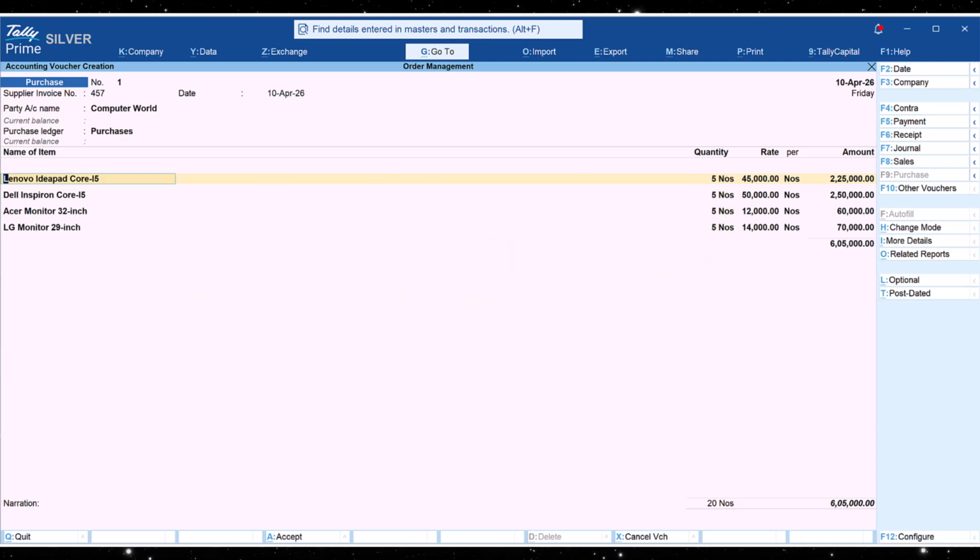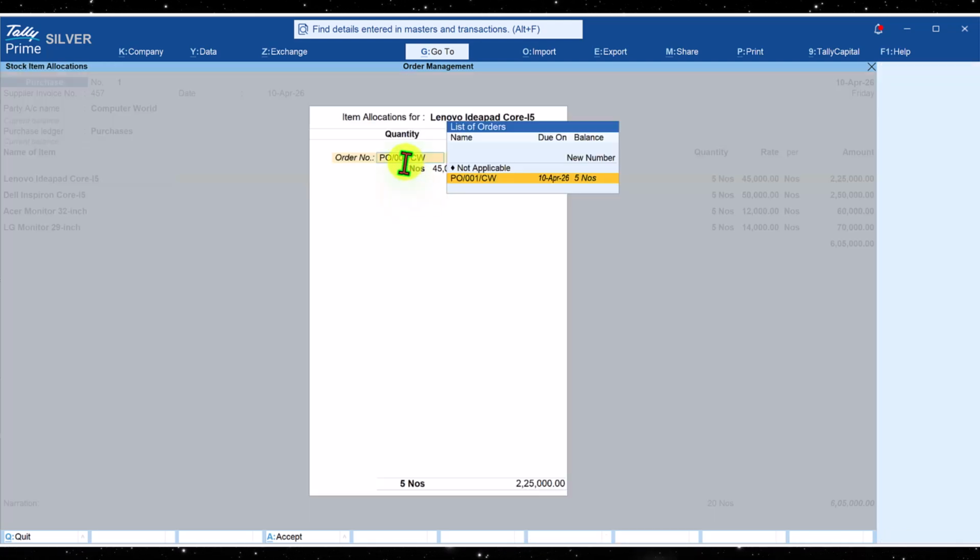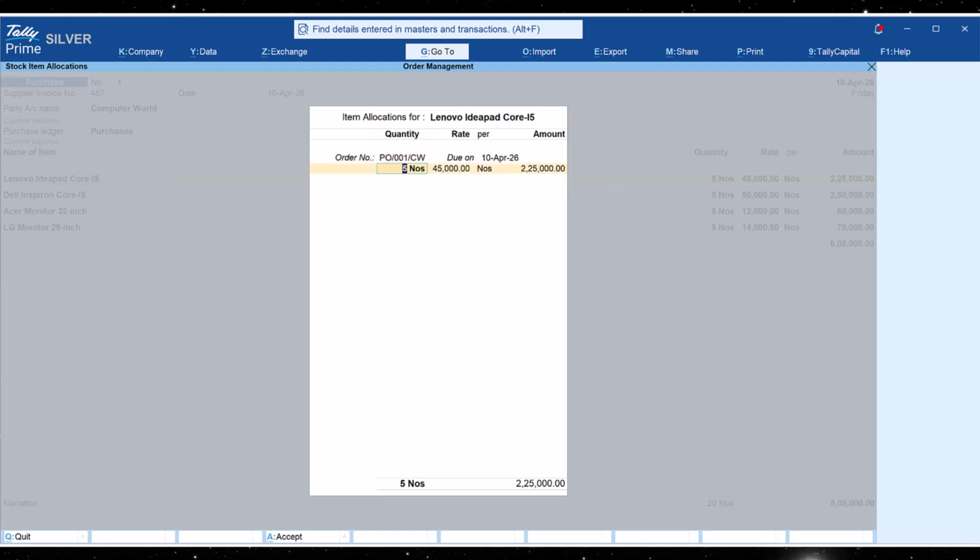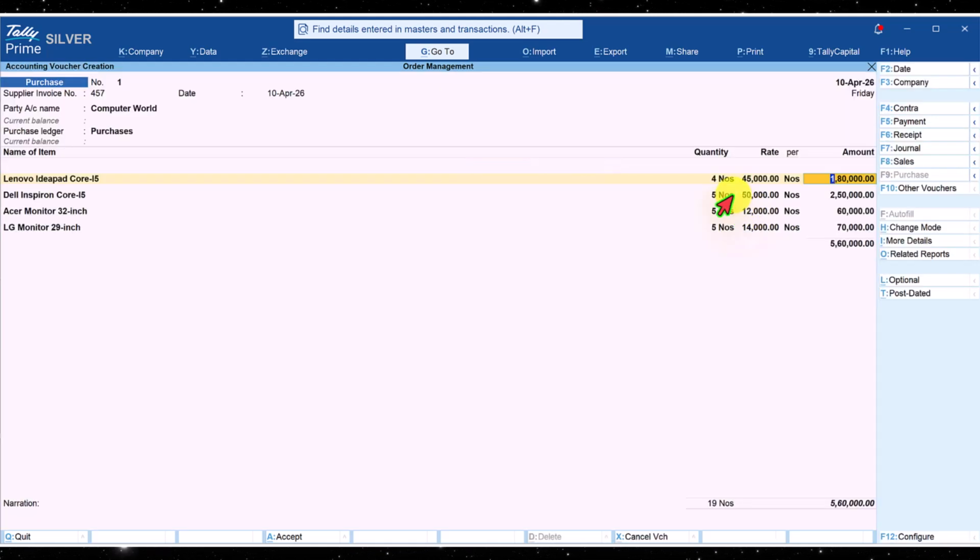How do we now account? Enter. Notice that the order number we selected in the subscreen is automatically captured here. Enter. And now change the quantity to 4. Enter. End of list. So the rest of the items are as per the order. Save it by pressing Ctrl A.